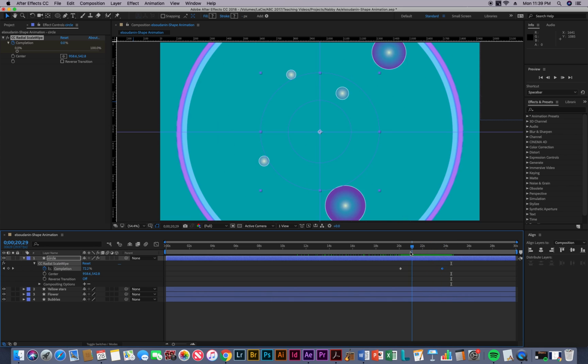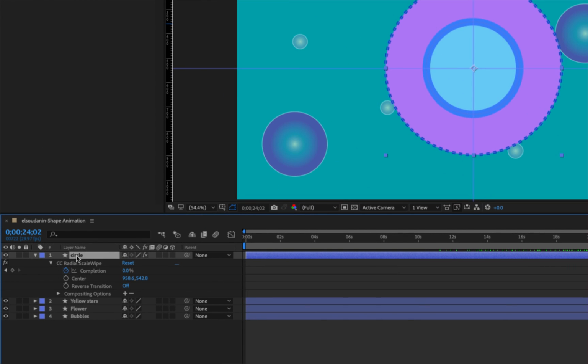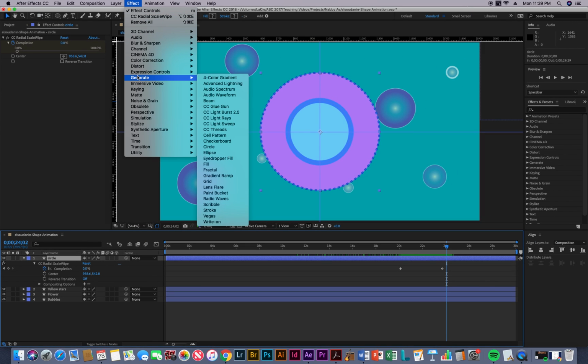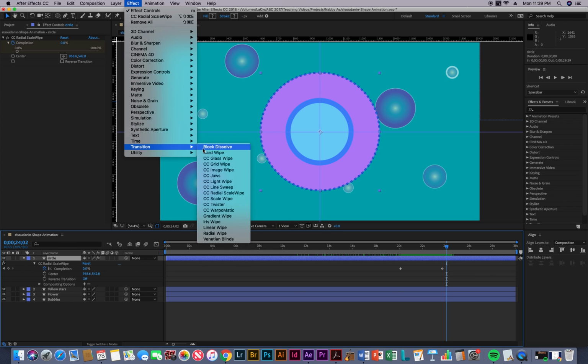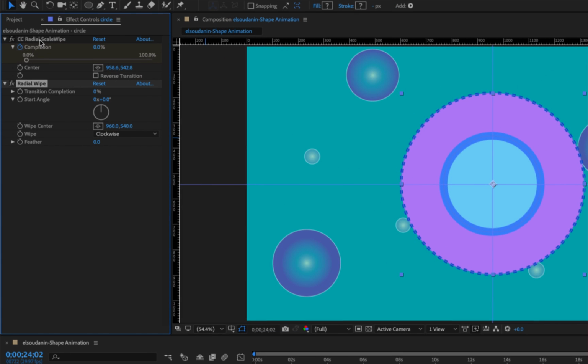Okay, so maybe I want to try another transition on this layer, so I can add another transition. To add a transition or an effect, you select the layer, and then you go to Effect, and then you go to whatever you want. In this case, we're focusing on transitions, and then I want to do, how about a Radial Wipe? So I click Radial Wipe, and that added Radial Wipe along with Radial Scale Wipe.